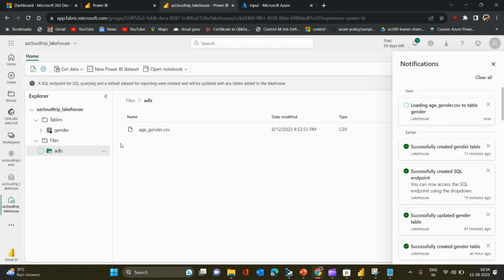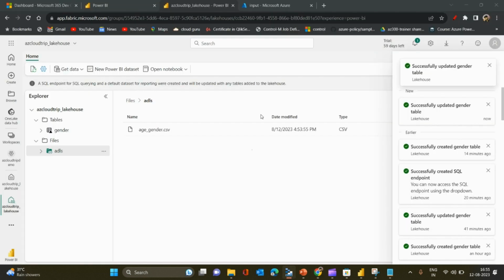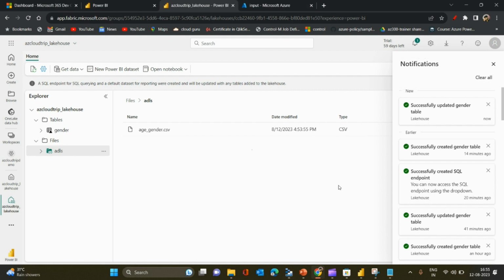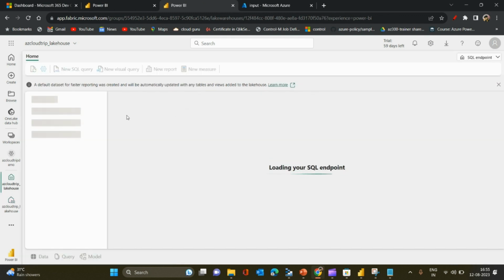So all these things I'm doing inside my Fabric. And see the ADLS operation. I'm overriding the file here. It's real time. Here also you will see the changes in your ADLS. Now it's overridden. Go to your SQL endpoint.